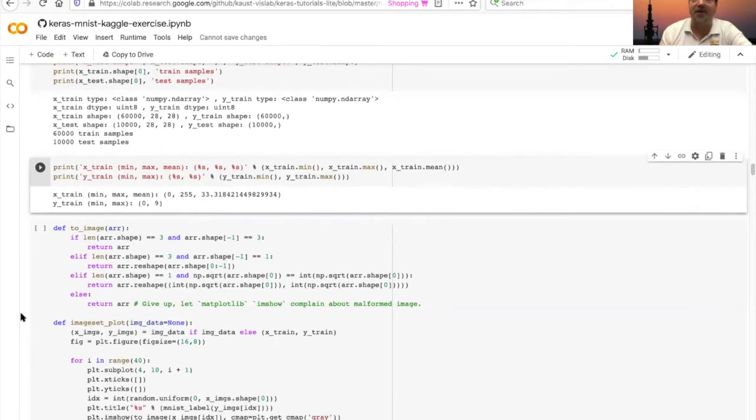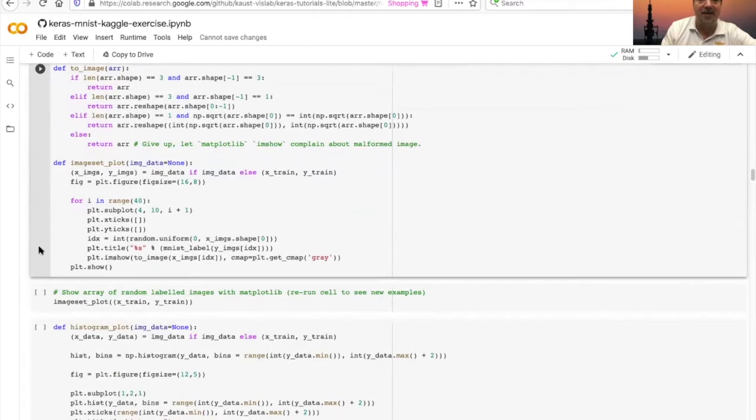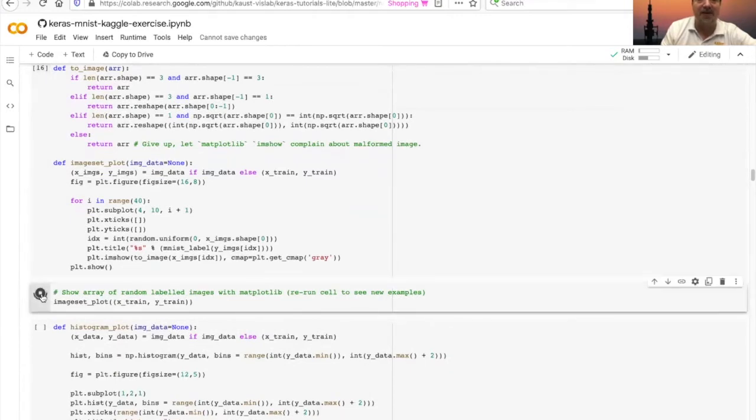And for the training labels, we see that they just use the numbers from 0 to 9. So that's the maximum. I'm going to create some helper functions here. One of them is to convert to image. It helps to reshape the arrays that we get to give us this dummy third dimension, to make the network input happy and to make matplotlib happy as well. And then of course we'll have the ability to plot a bunch of these images. And now we're going to see what the training set looks like.